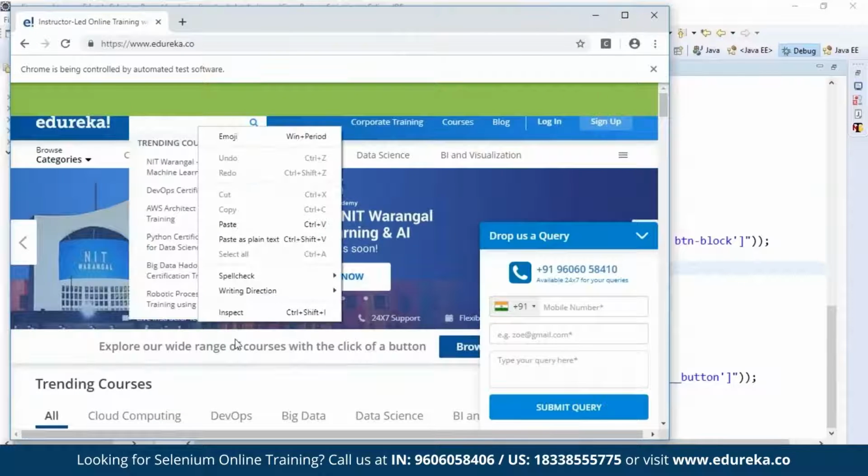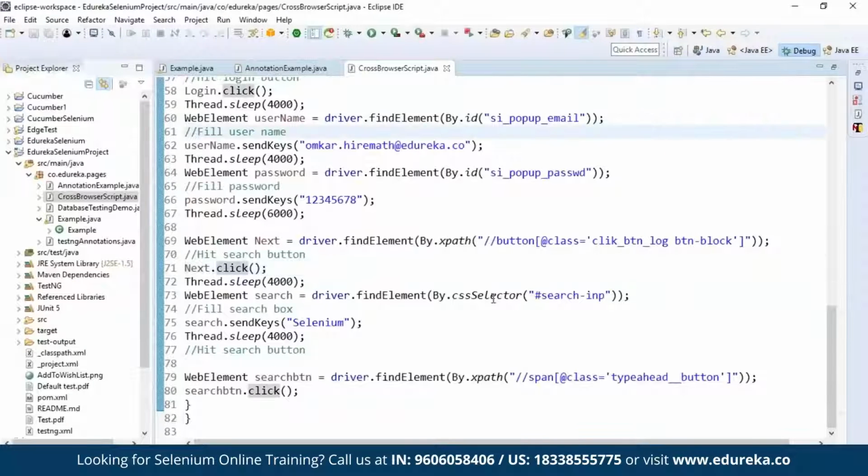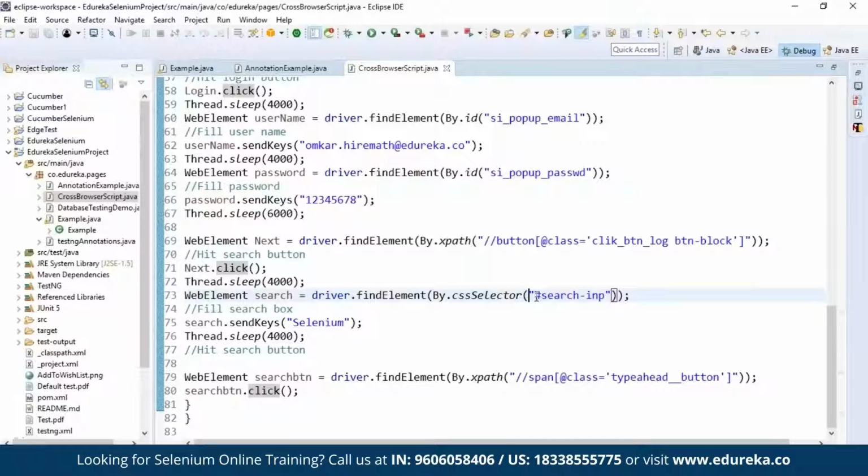I want to search this as well. I'll inspect that and I will search it. For that, I'm using CSS selectors. Again, if you wish to know what is CSS selectors, what is XPath and everything, you can check out the videos. Again, this is a type of locators only. So this is how I'll specify the search input value for my CSS selectors, and then I'll send keys as Selenium.